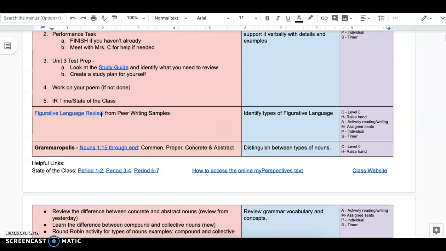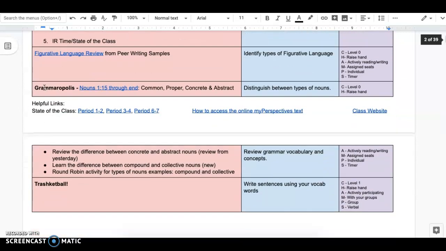Next, we're going to be doing some figurative language review, which is using your own peers' writing samples to look at things like personification, metaphor, simile, and so forth. Then we will have some more Grammaropolis.